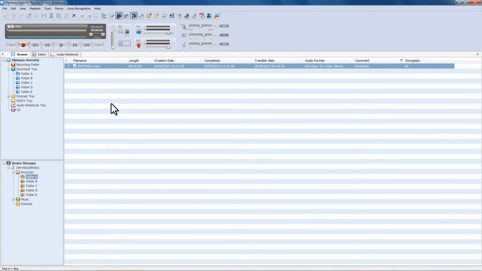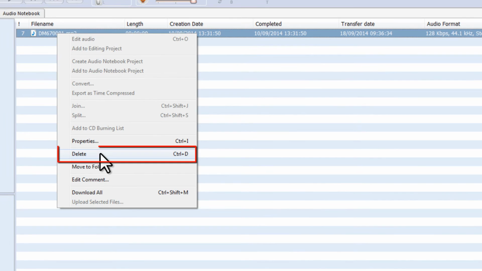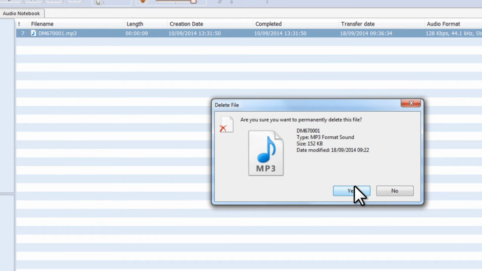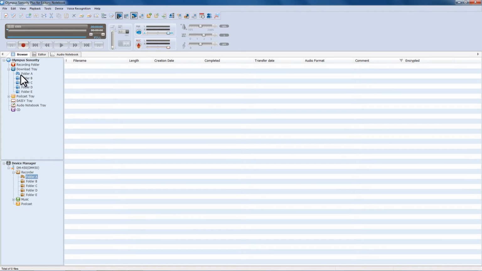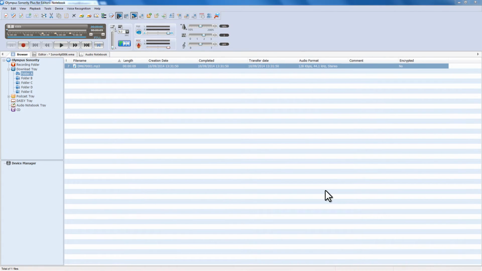Personally, I would suggest that you use your digital recorder simply as a capture device. You record your lecture, then you use one of these methods to copy it over to your computer, then you scrub the recorder clean. So with folder A on my recorder selected, I'm now going to right click on this file and delete it. Yep, that's fine. I'm going to delete this. And now if I click back on folder A on my computer, we can see the file is still there.